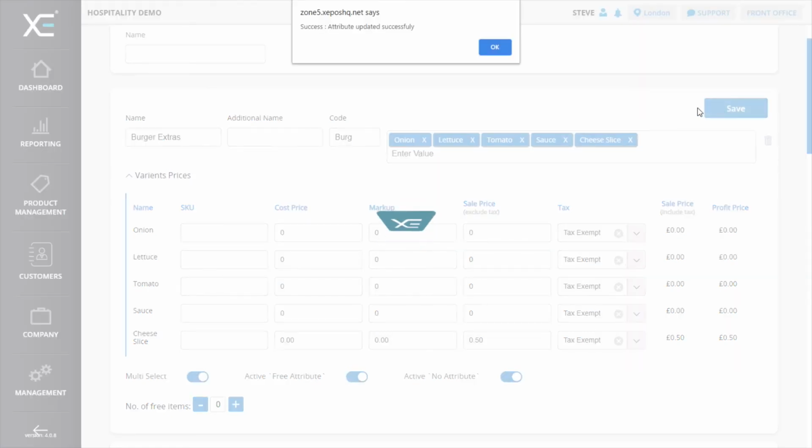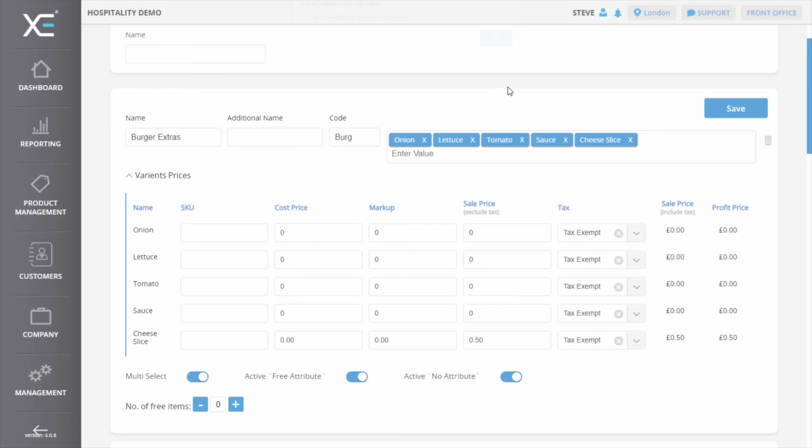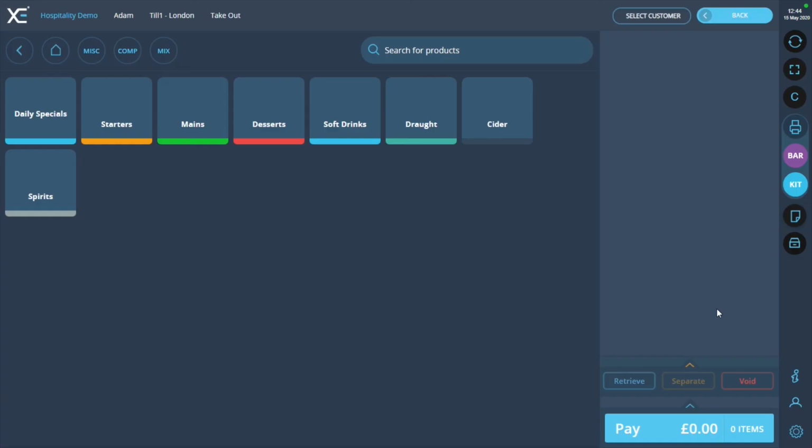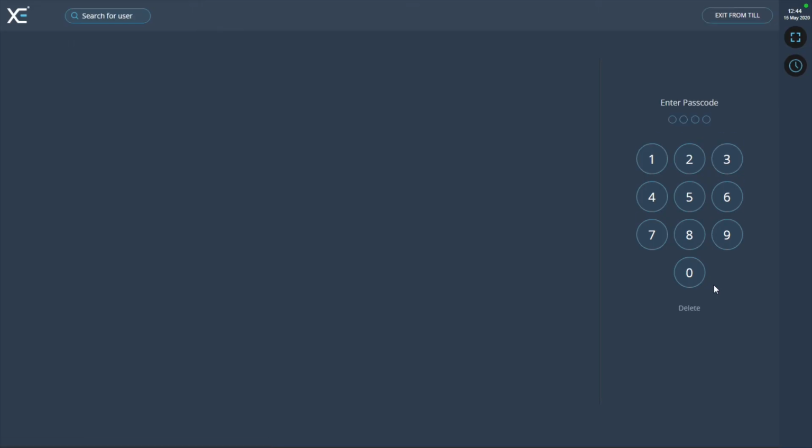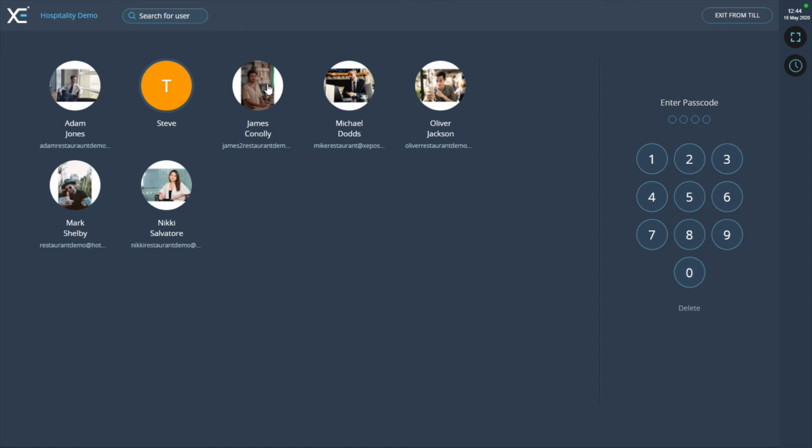Go to your front office and reload it using the Hard Reload button located in the settings wheel. Once reloaded, any changes you have made will be applied.